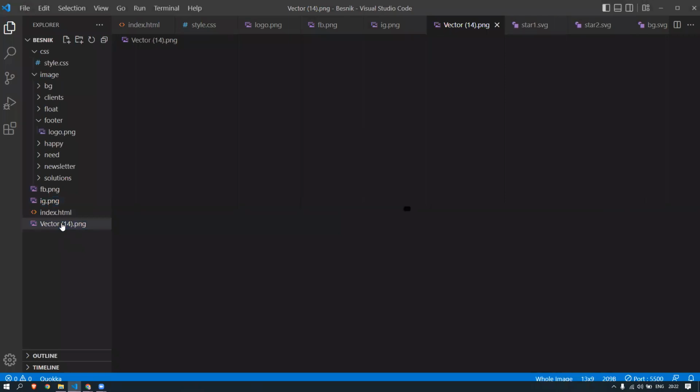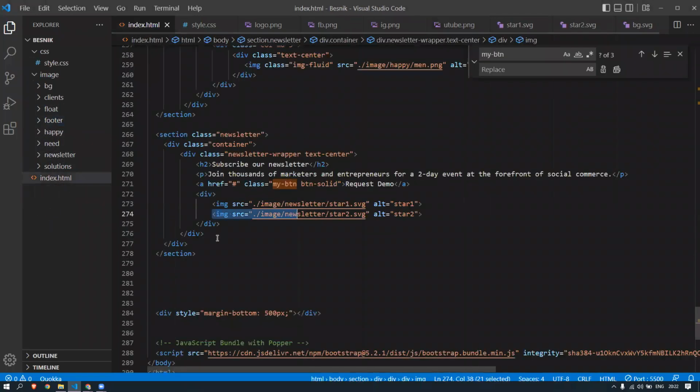Keep it as YouTube. Okay, so now we have all these three images. So I want to move to the footer. Okay, now we have the 4 images inside the footer. So now I want to create a footer.